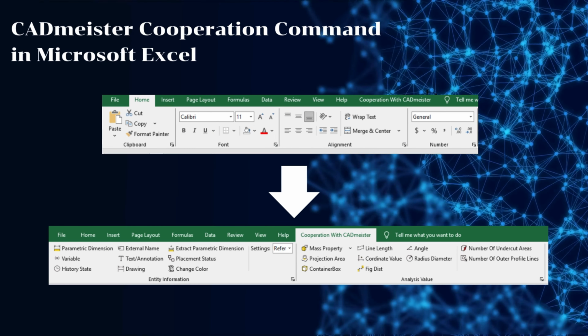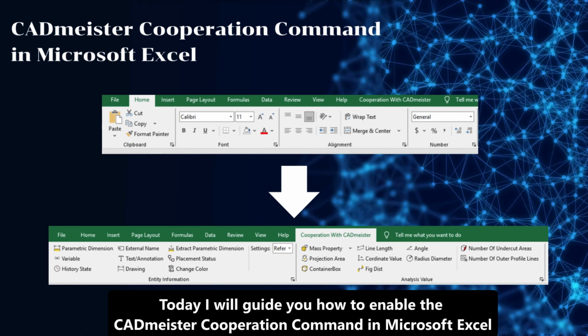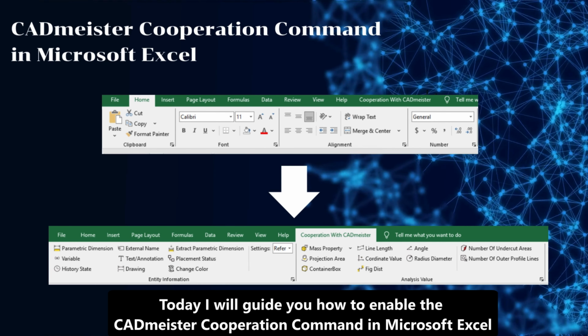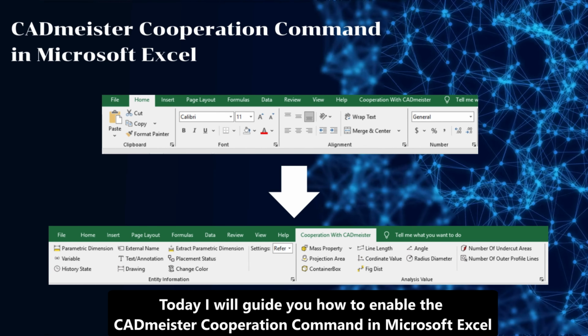Hello everyone! Today, I'll guide you how to enable the CADmeister Cooperation Command in Microsoft Excel.